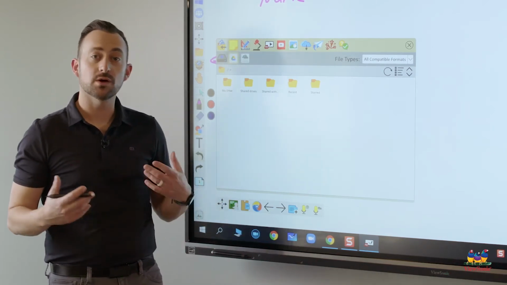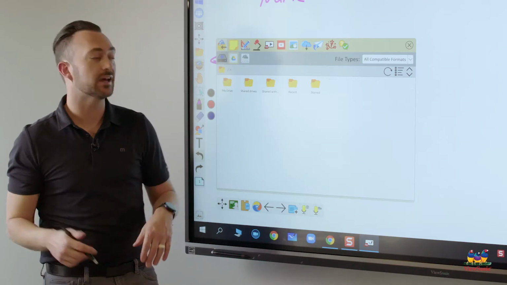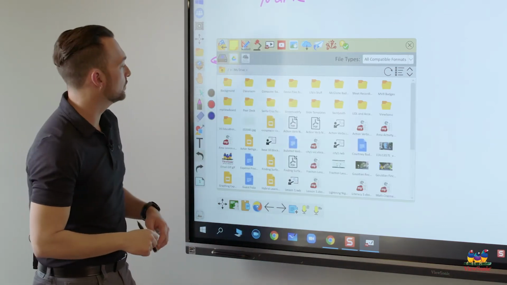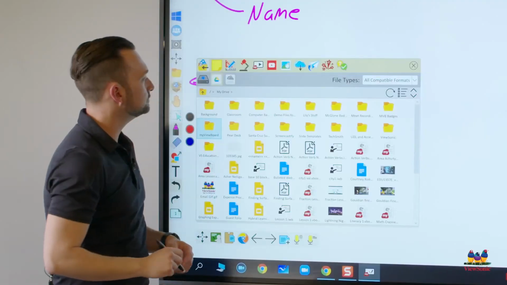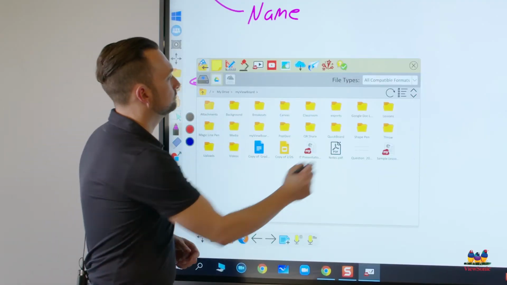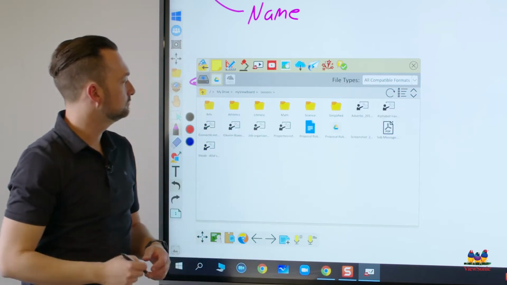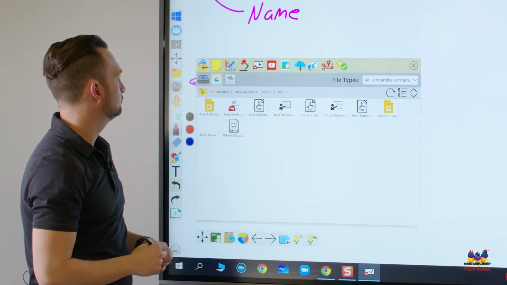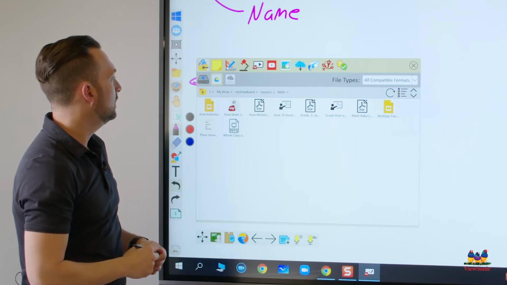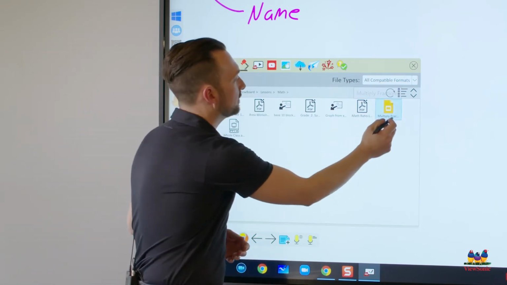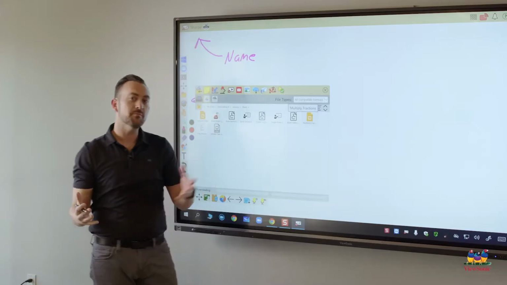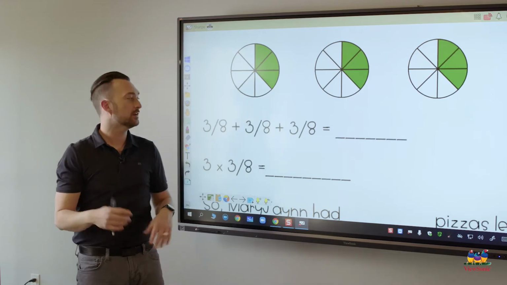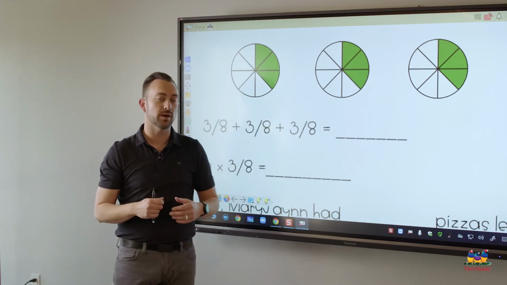So now what I want to do is bring in a lesson, something that I can teach. So I'm going to go into my drive and I'm going to go into my lessons folder here. And what I'm going to choose here is my multiplying fractions lesson. What the magic box is going to do is download that presentation from my cloud storage and then import it into Whiteboard.